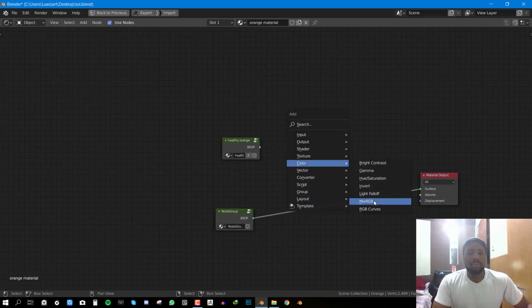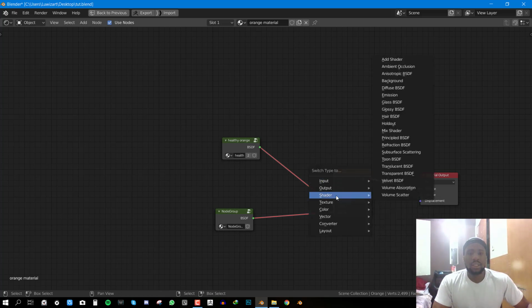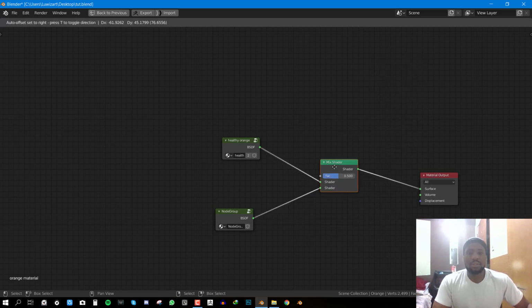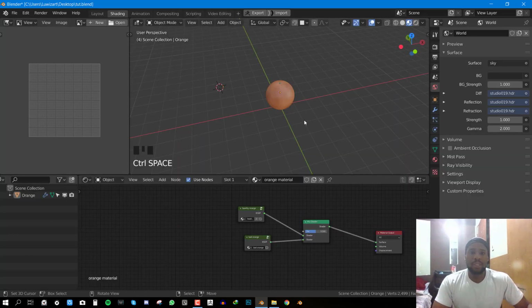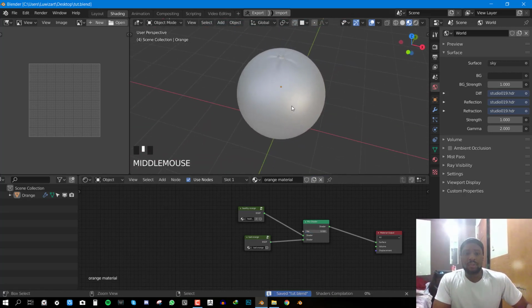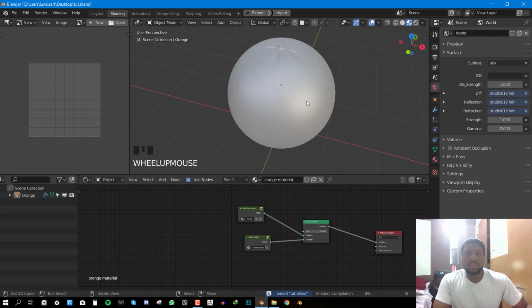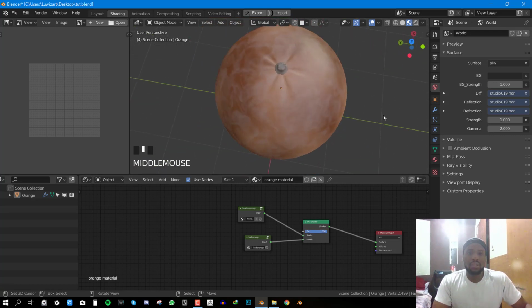And now I can blend this, sorry, we have to switch this to a mix shader. So now we have the bad orange and the healthy orange. So we can flip between the two materials, the two shaders, to get different effects. Okay, so this is the healthy one, and we can flip to the unhealthy one.